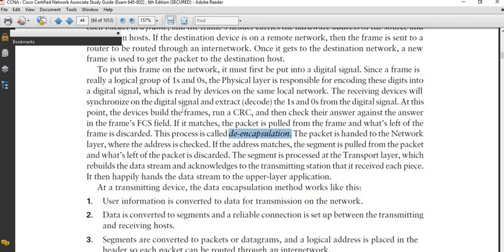How does it start? First, when the receiver receives the digital signals, it will extract or decode the ones and zeros from the digital signal, and then the data link layer will build the frames, run a CRC check, and confirm that the frame's FCS field is the same as what was sent. If there is a match, the data link layer will pull out the packet from the frame and throw away the frame that was used to encapsulate it at the host.